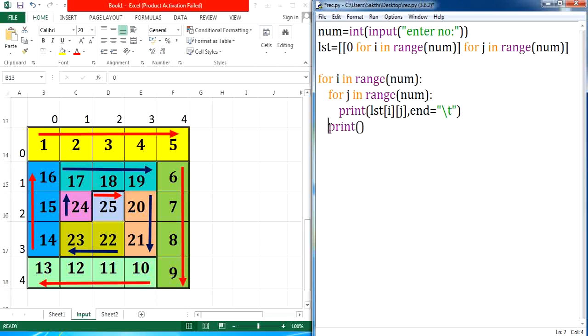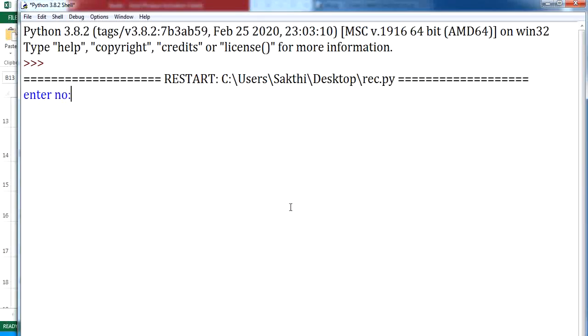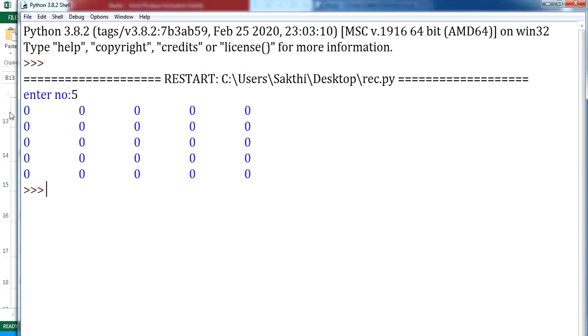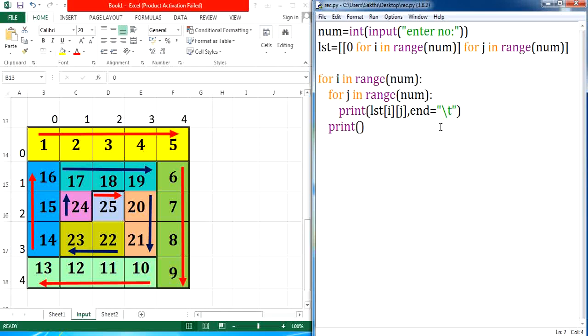Clear? Now let me execute this program, a simple program, nothing much I did here. I just initialized a number and am going to execute it. Let me give 5. You can notice that a 5 rows and 5 columns matrix has been created. Now we are going to proceed further to see how to arrange this particular data.